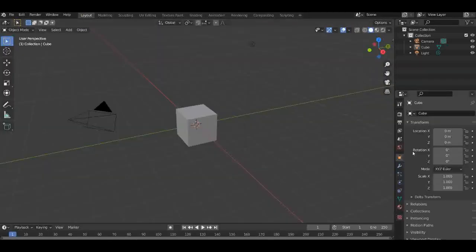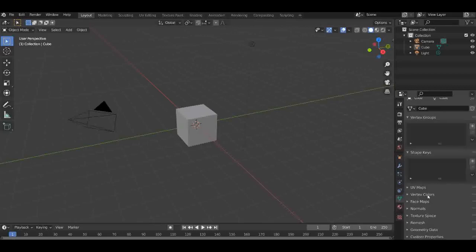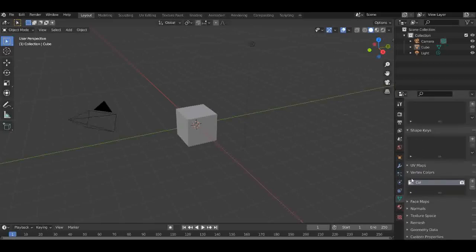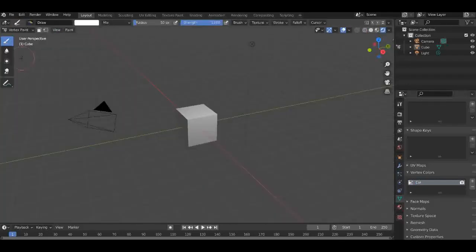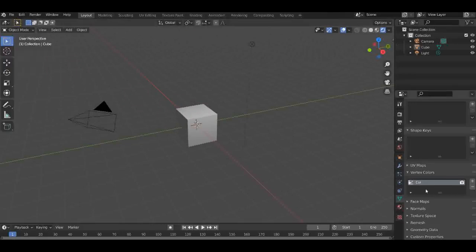If we go back into this layout here and go into these data properties, we can see that there are vertex groups, shape keys, and if you haven't learned about vertex groups, I've actually got a video on that too. Come down to vertex colors, we could probably add a color. We can see not much changes, and if we go into here, it will show when we click it. Now, if we go into vertex paint, it won't paint particularly, and so it shows that we don't have a vertex area that we can paint on.